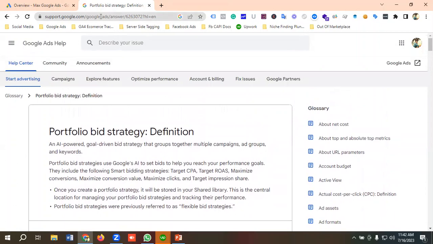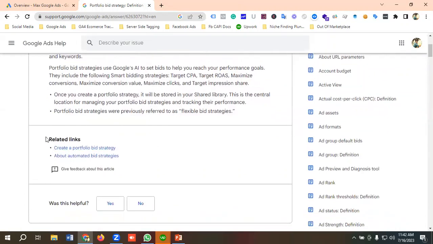Okay, so I'm going to share this doc file in the video description so that you can learn more about portfolio bid strategy. And you can see over here, they have given us some related links like how we can create a portfolio bid strategy, about automated bid strategy. So if you want, you can go through these options.